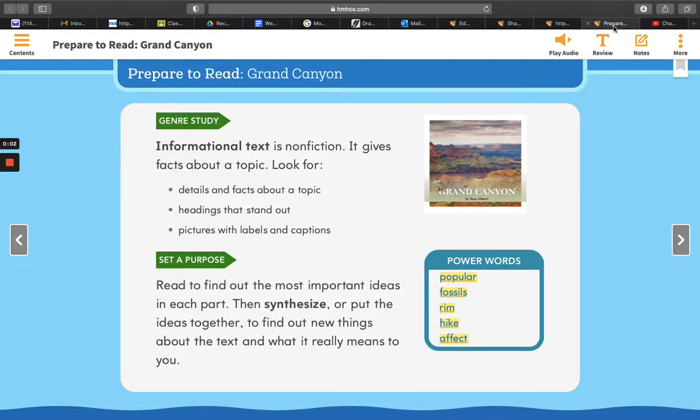Today we're going to listen to something called an informational text, and you've heard me say that word before. This is basically a nonfiction story that we're going to read, and it's going to give us facts about a topic. As we're reading, we're listening for details and facts about what our topic is. We're looking for any type of headings that stand out. We're looking for pictures with labels and captions.